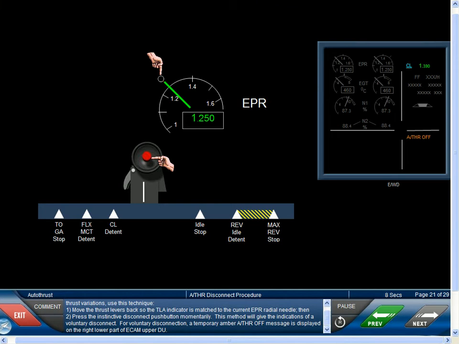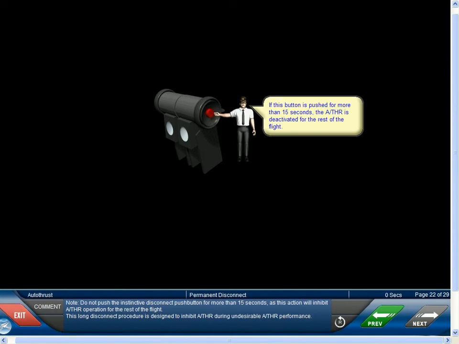For voluntary disconnection, a temporary amber auto thrust off message is displayed on the right lower part of ECAM upper DU. Note: do not push the instinctive disconnect push button for more than 15 seconds, as this action will inhibit auto thrust operation for the rest of the flight. This long disconnect procedure is designed to inhibit auto thrust during undesirable auto thrust performance.